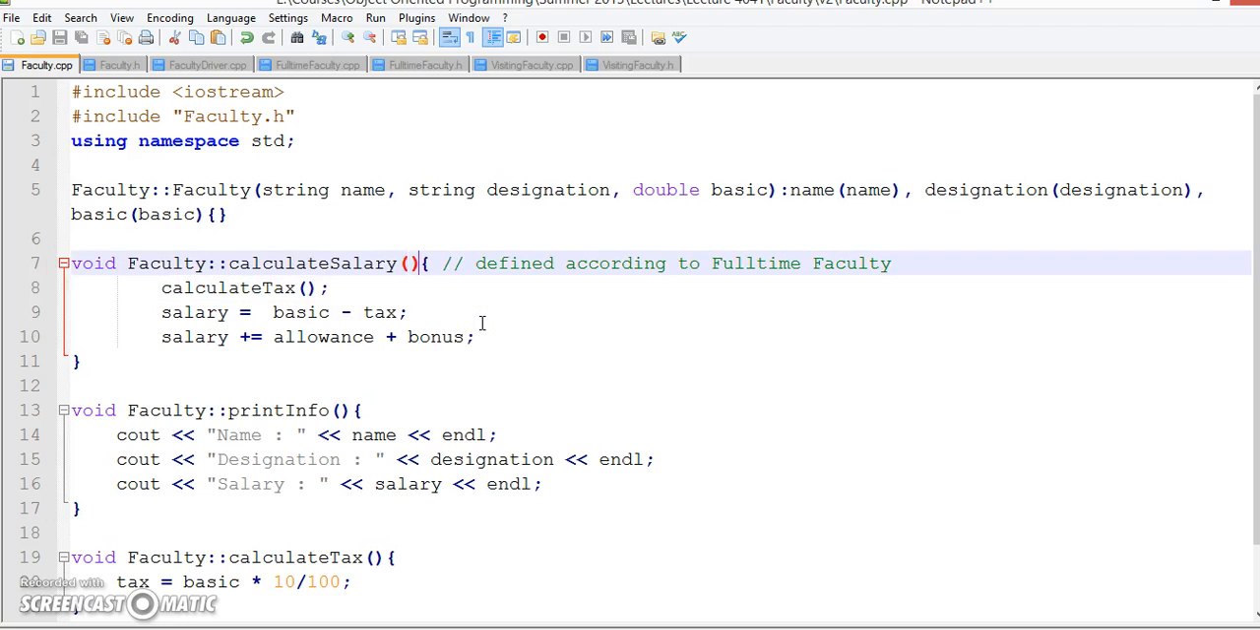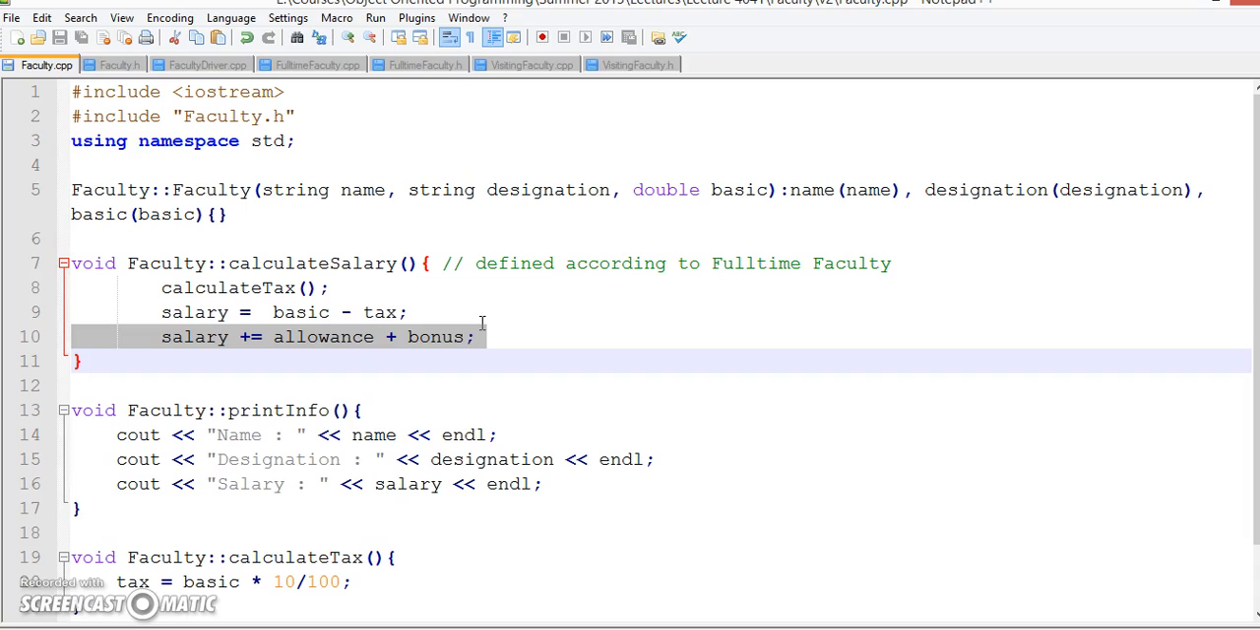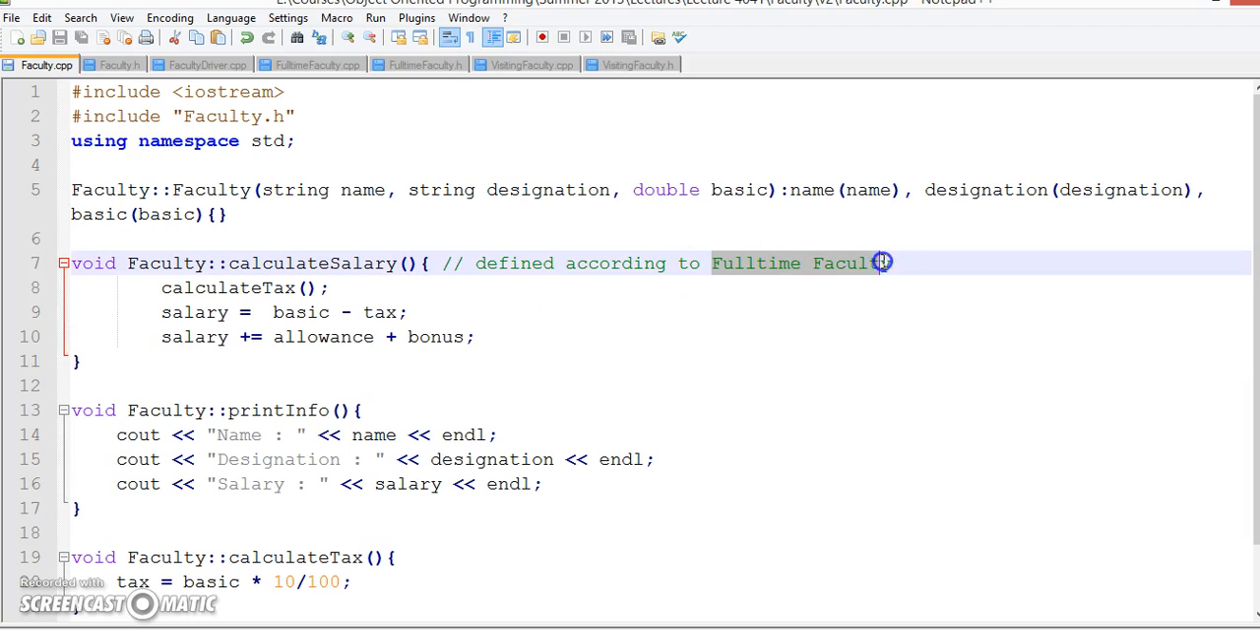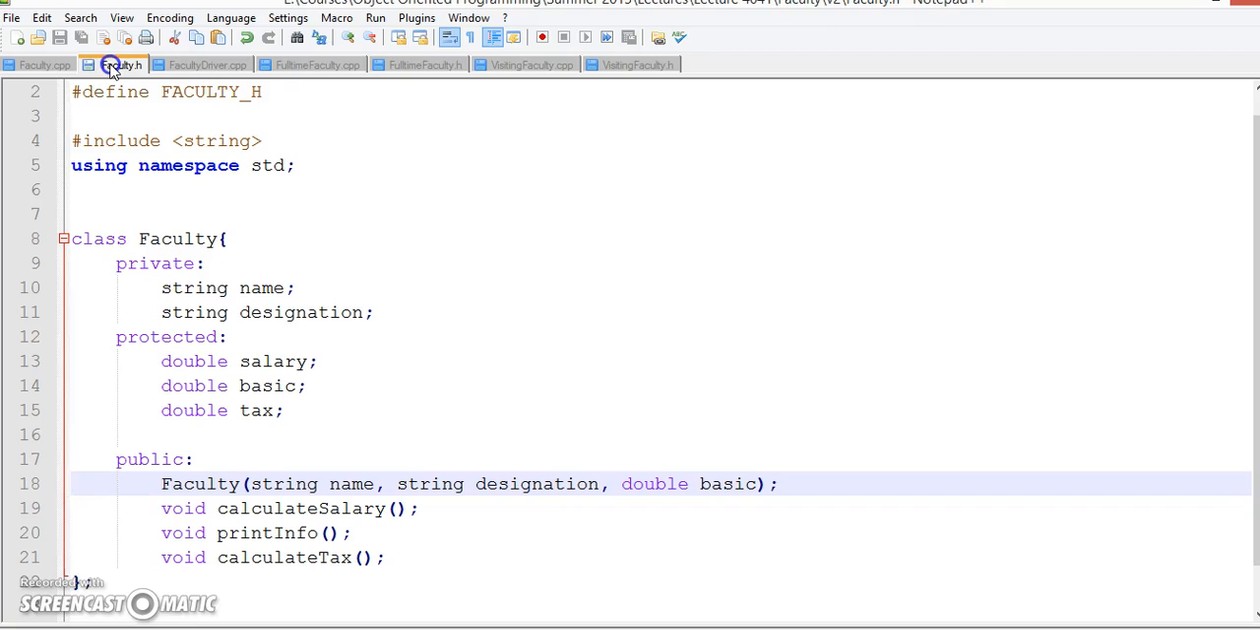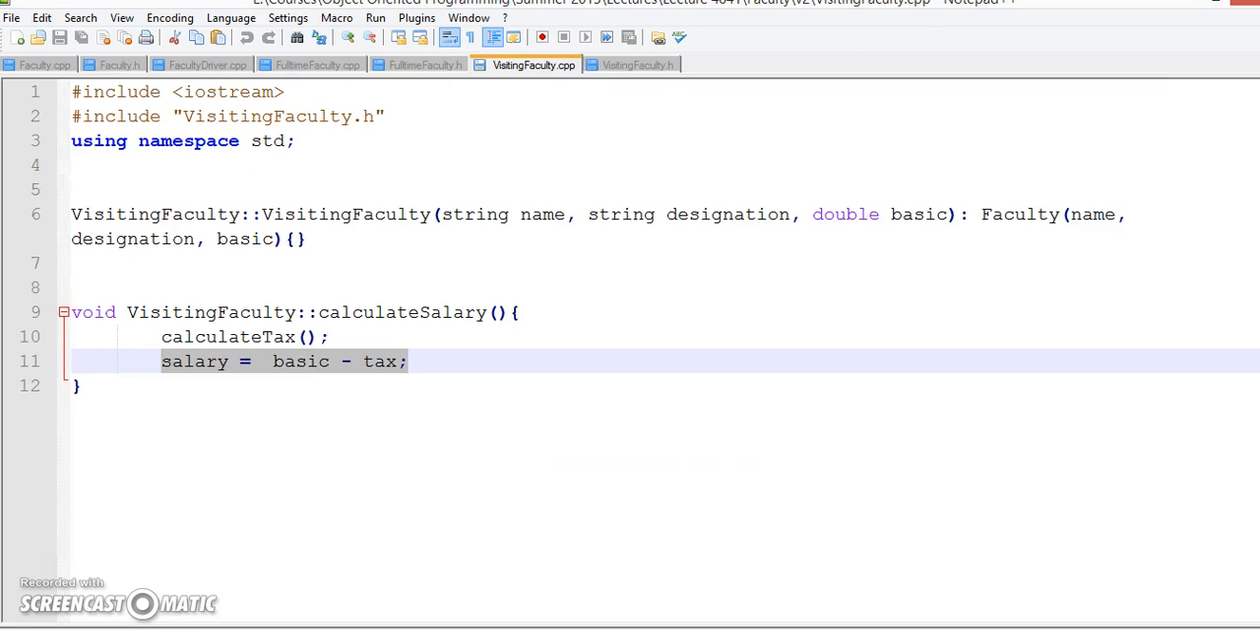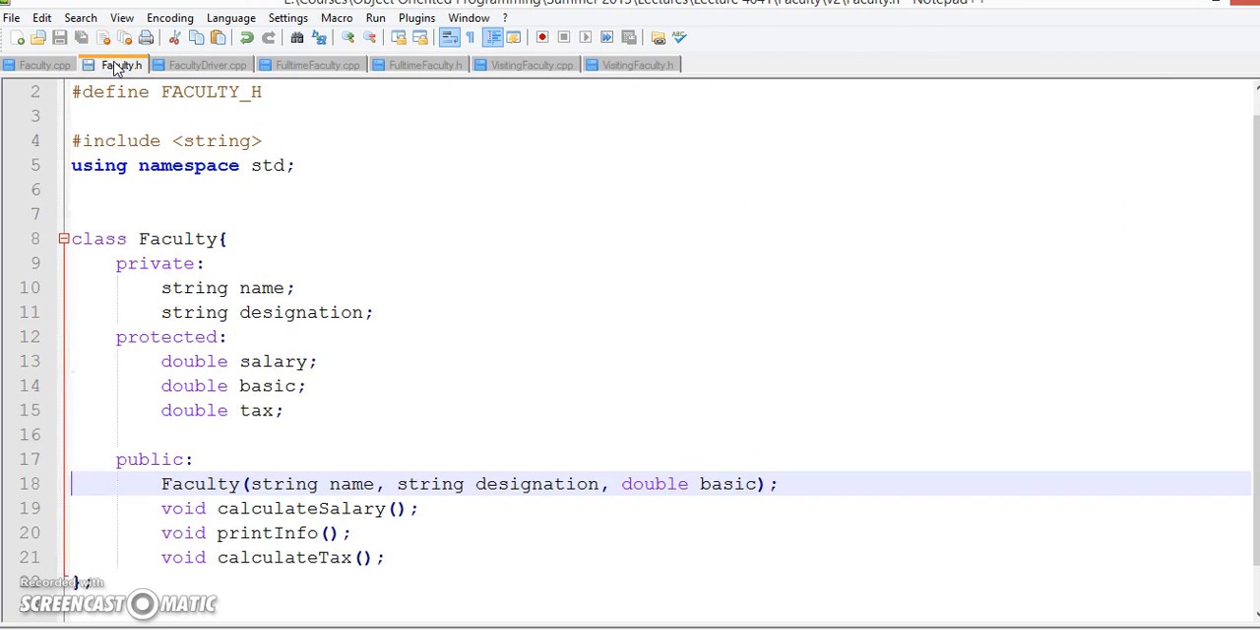And now we have another big problem, that we have allowance and bonus over here. So in the faculty class, we said that we are defining this calculate salary according to the full-time faculty, but full-time faculty requires allowance and bonus, which are now no longer in the faculty.h class, since they were not relevant, since they were not applicable to visiting faculty, because this is a general rule that whatever members we define in a base class, they should be applicable to all the derived classes.